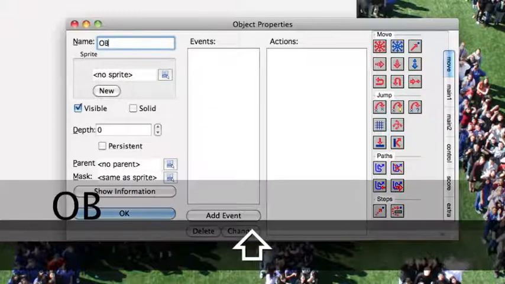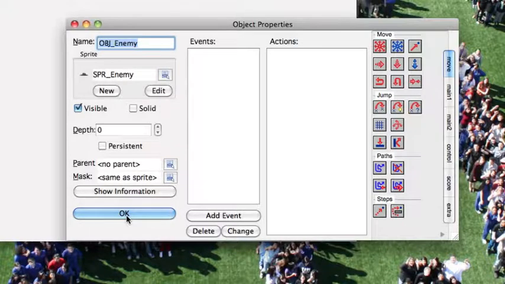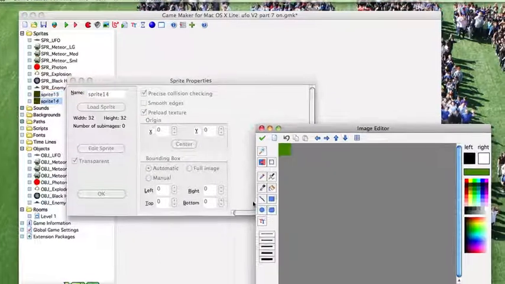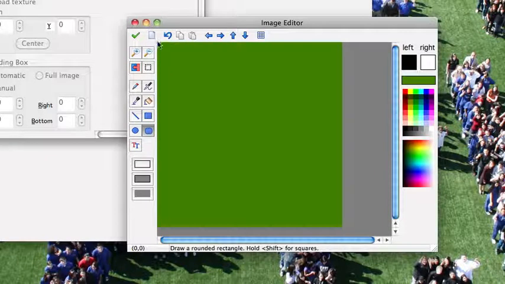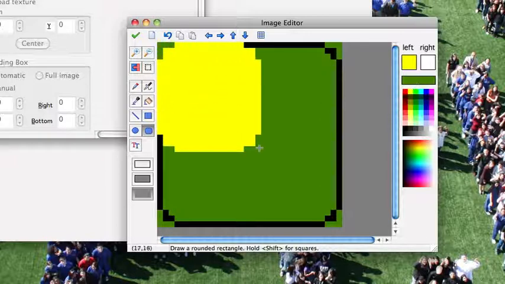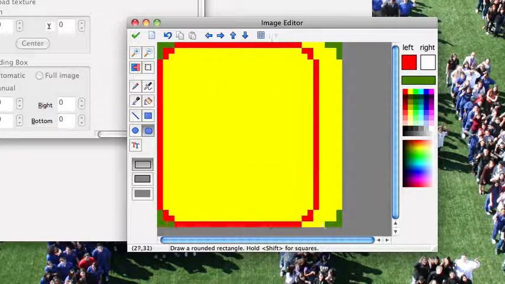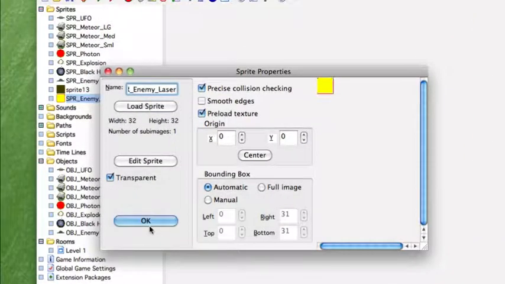Okay, we're now going to create a new object, and this is going to be OBJ enemy, and that's going to be the enemy sprite. Click OK. And now the same way we created the SPR photon, we're going to create a new sprite, but this will be the enemy laser blast. So we're going to create a sprite, edit sprite, and we're going to zoom in on this. This time we're going to create a rounded rectangle. We'll have a yellow fill for this one, and we'll go with a red stroke. We'll accept that. Okay. And we're going to call this SPR enemy laser.